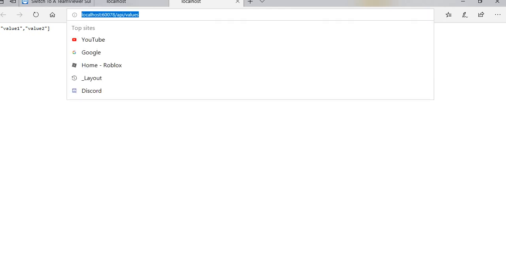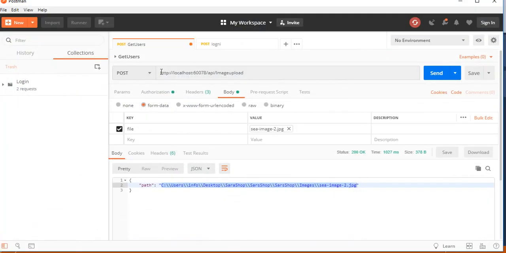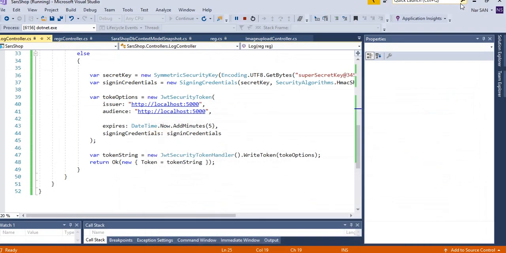So now we need to test this using Postman. For that, I think the controller name is login here. So go to Postman here and paste this one here and say login. Is that the right name of it? Yeah, login controller.